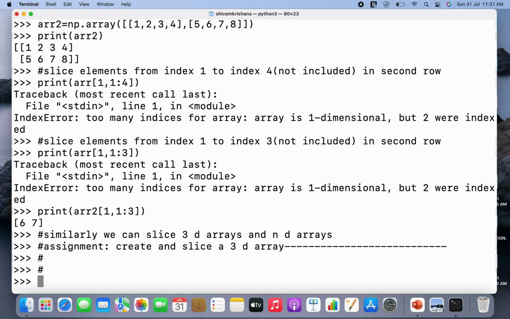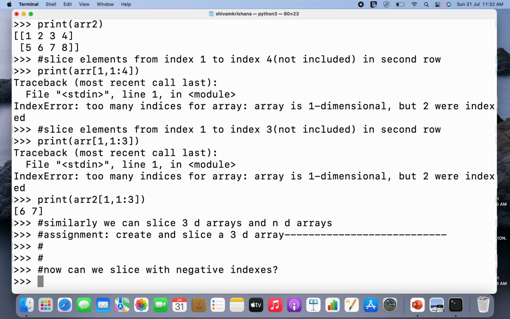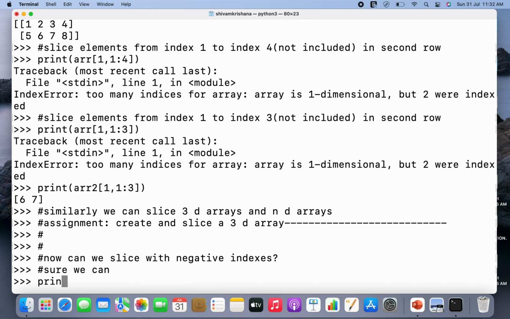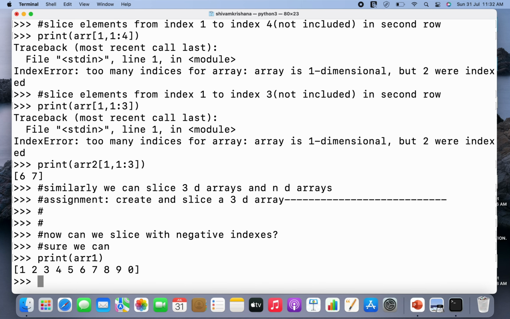Now, some of you must be wondering, can we slice an array using negative indexes? The answer is we can do it for sure. So surely we can. So I'm just gonna print the existing array, and now I'm gonna slice it using negative indexes. So first of all, we need the values of the indexes to slice.